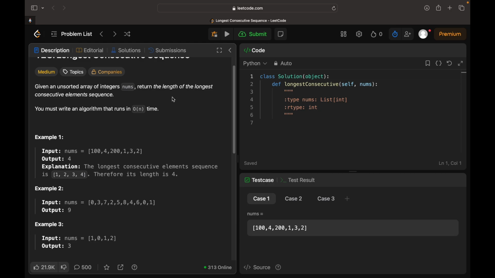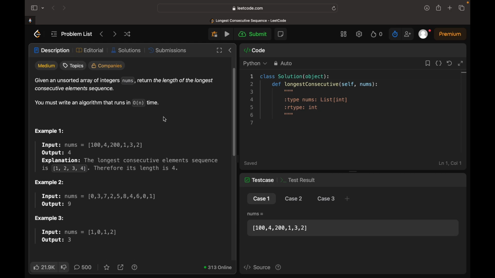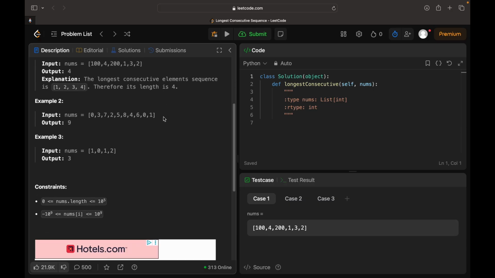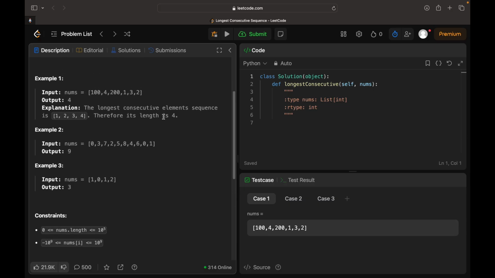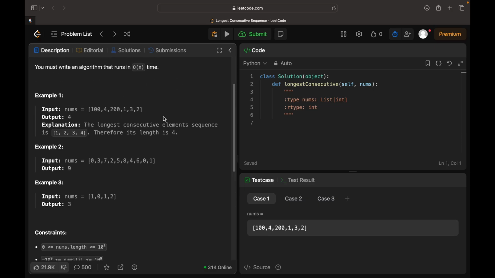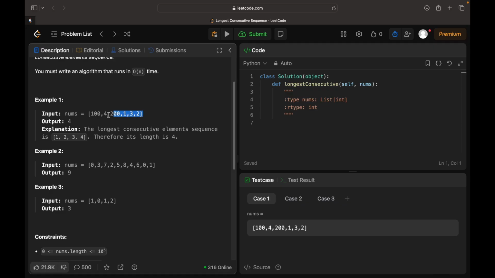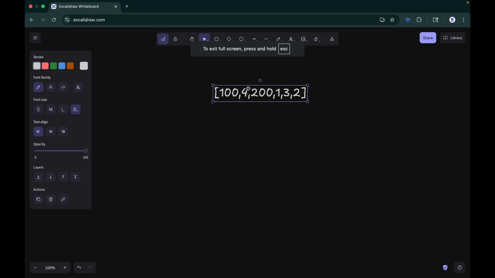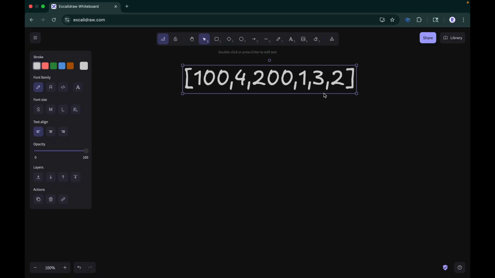We want to return the length of the longest consecutive element sequence. Even if there's a duplicate, we don't count that as a consecutive element. That's an important consideration. And yeah, that's basically the question. Let me just copy this and paste it over here, and then we can start understanding how we can solve this problem.